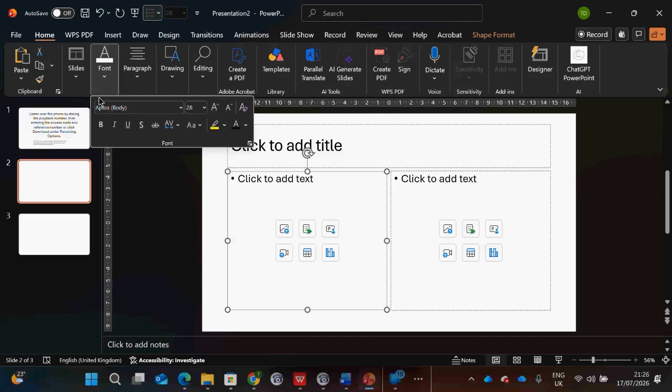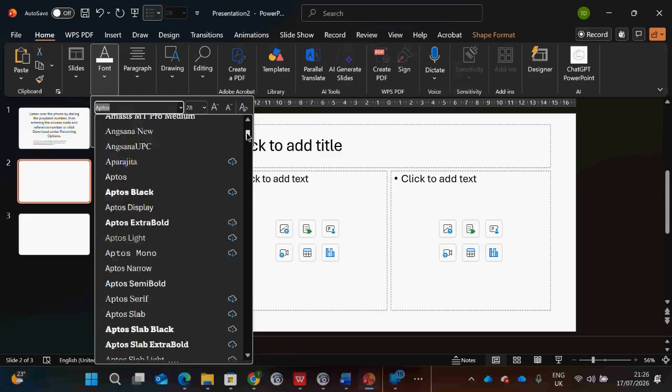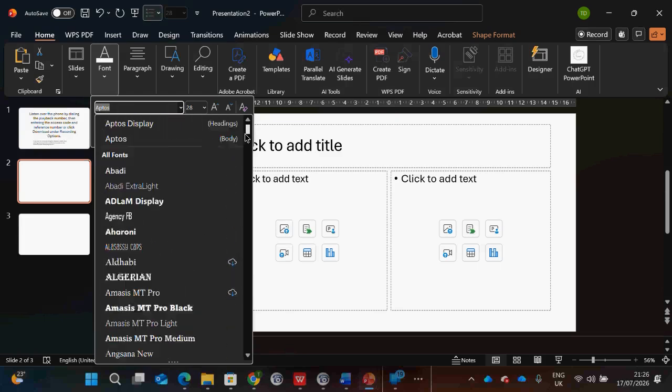And then we go on to fonts. In font, we have different options there. You can choose all the theme fonts. You can choose whichever one you like from there.